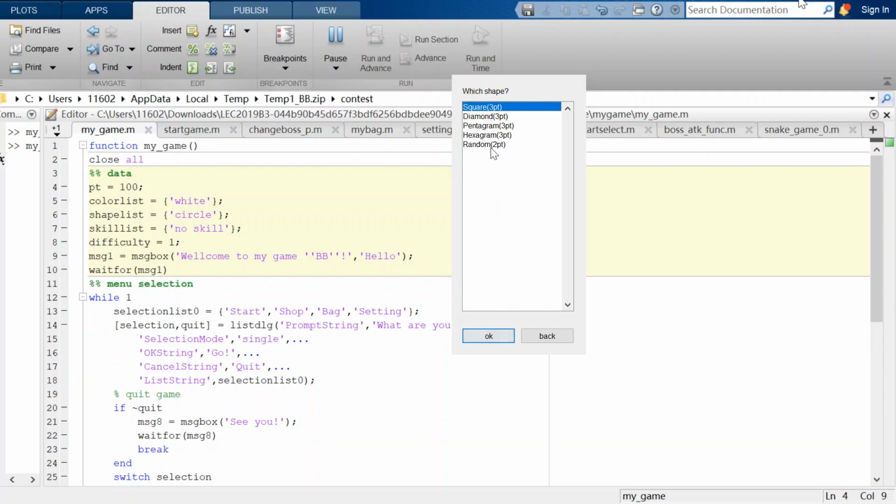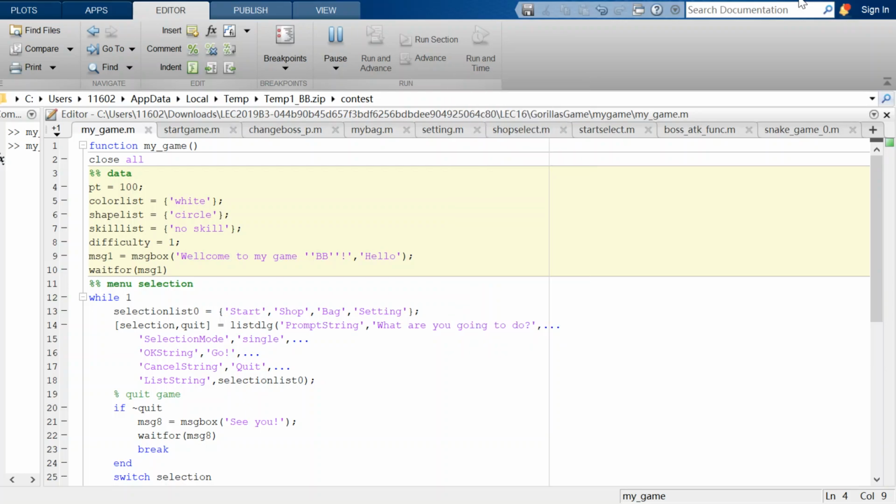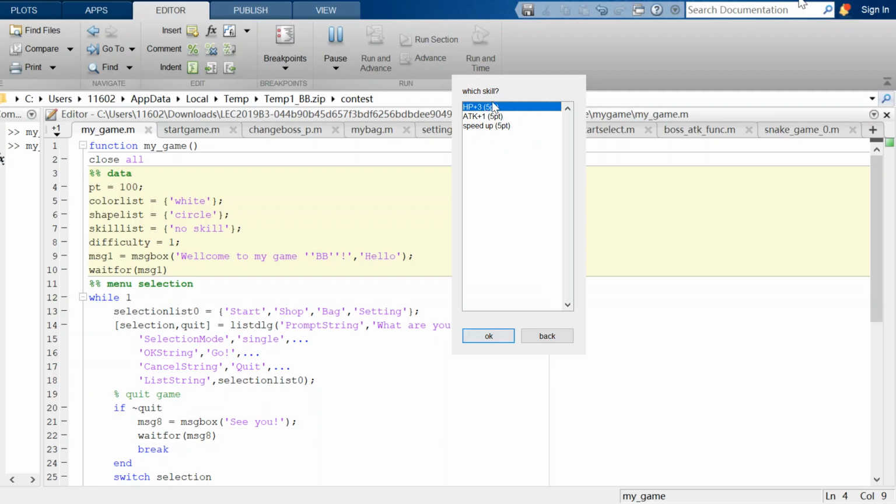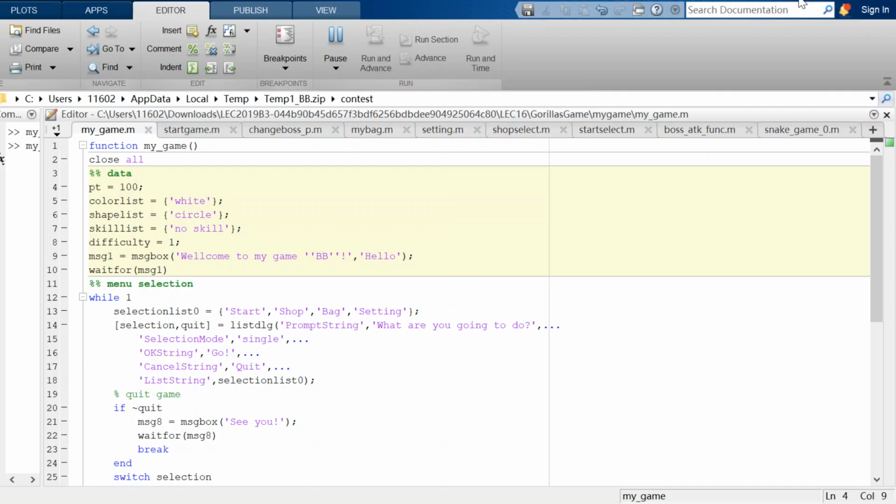And there is a random option in the shape shop. By choosing it, we can spend 2 points to draw a shape randomly. If we draw a shape that we already have in our bag, we will still lose 2 points. For skills, each skill will cost 5 points. And we can equip skills to become more powerful.